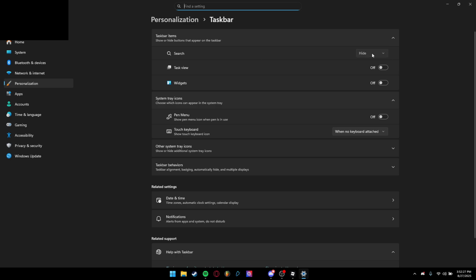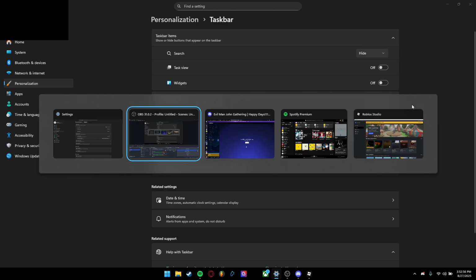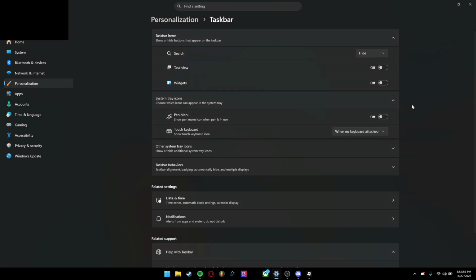Now, one of the first things is right here, taskbar items. There is search. The search bar, you can have just the icon, which is like this. Or there's other ones where it's the search icon and the label, or just an entire search box. I personally do hide because I do not need the search bar there, because if you press the Windows key or just click this, you can search from there instead. Task view is basically if you hold Alt and Tab, you can just alternate between your screens. But there's also a button for it down here. You don't need it because you can just press Alt and Tab at the same time and do it, easy.